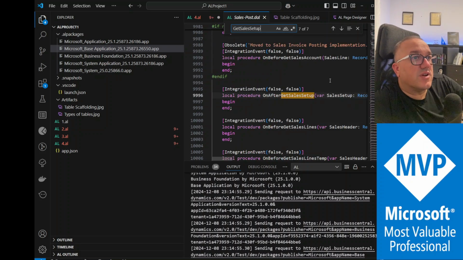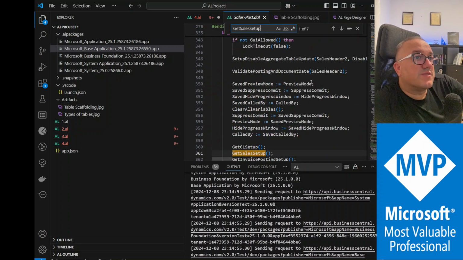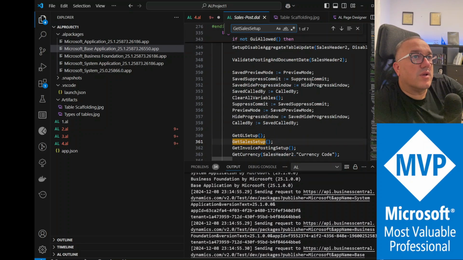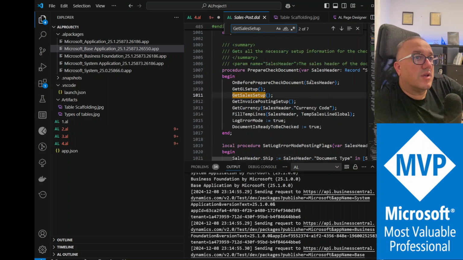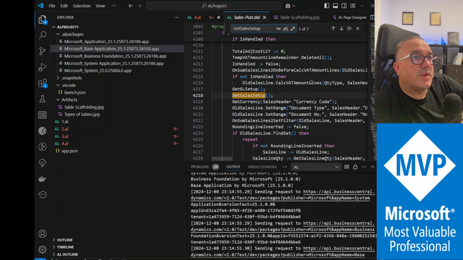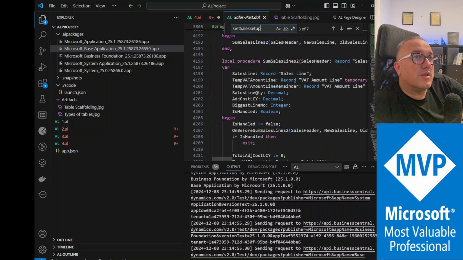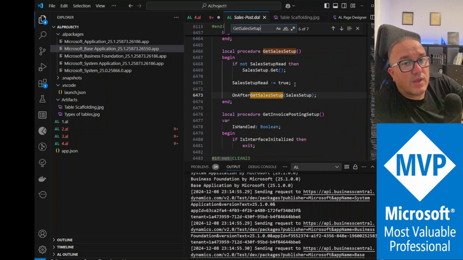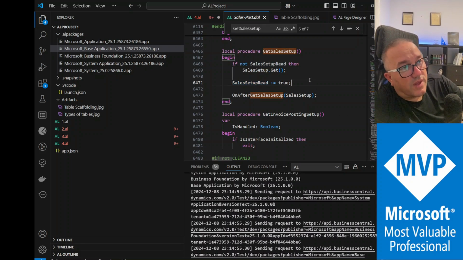Let's see, where is this function called? This function is called on run, with check, prepare check. So it's called in multiple places, but you're only calling it once, and once you set the global variable to true, which in our case is sales setup read, then you don't have to execute the get again.